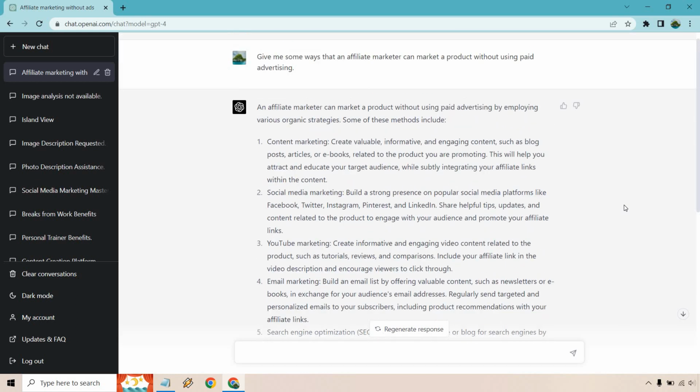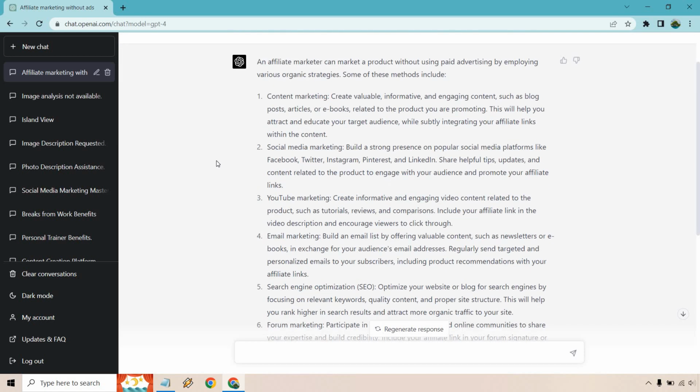So if you're not too familiar with this, it takes a little bit longer to create the content, but you usually get much more in-depth and longer. So here's some of the methods. So content marketing, create valuable, informative, and engaging content such as blog posts, articles, or eBooks. I'll kind of quickly skim through, right? Because we got a few to do.